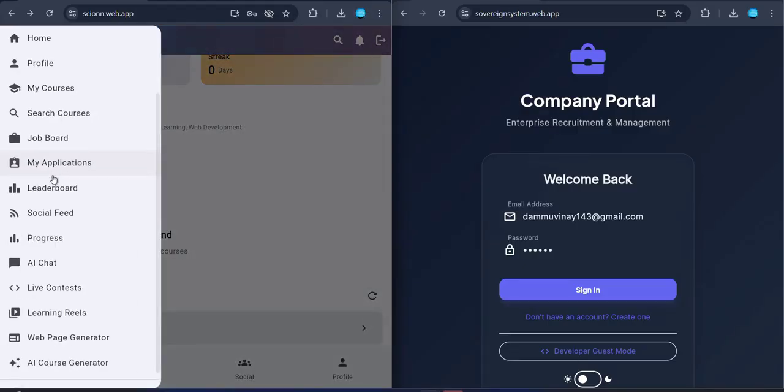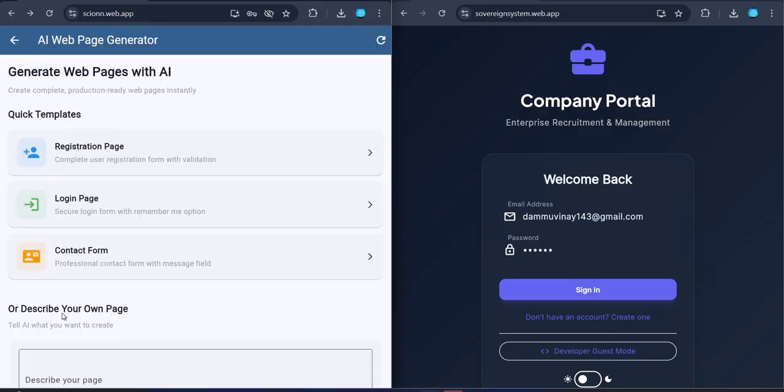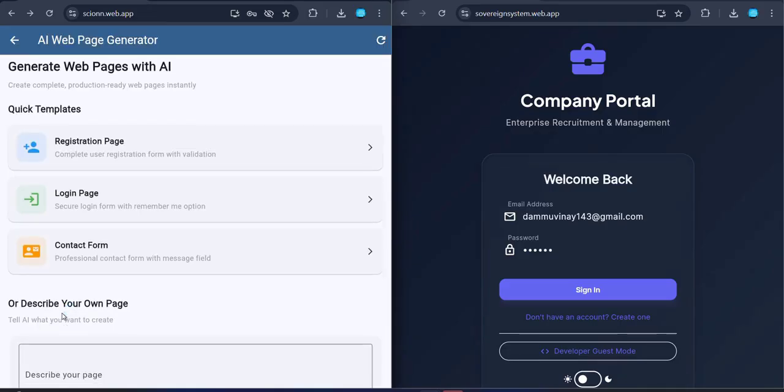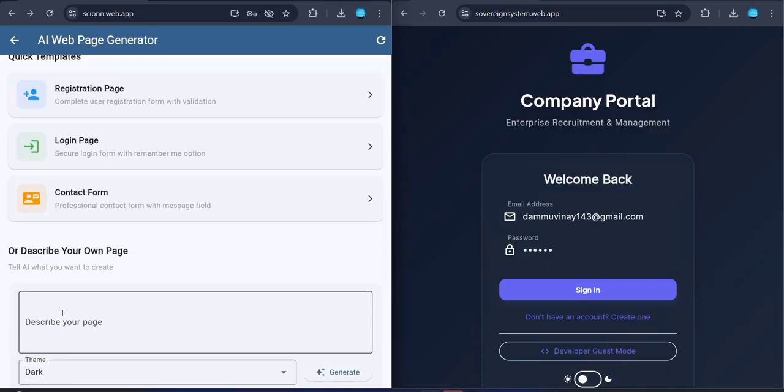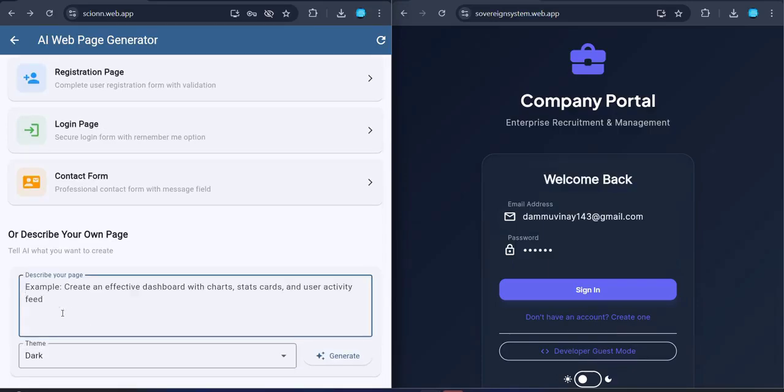The next feature will be the web page generator. Here we go. The ultimate arena comes to our application here. The craziest part will be here. Just say, let's say, build me a portfolio website. Boom.